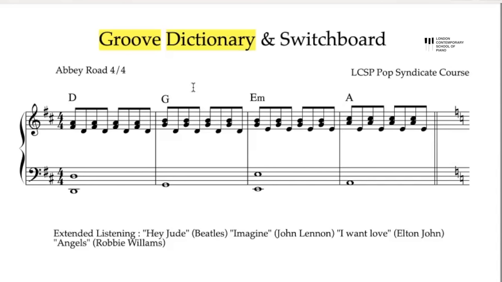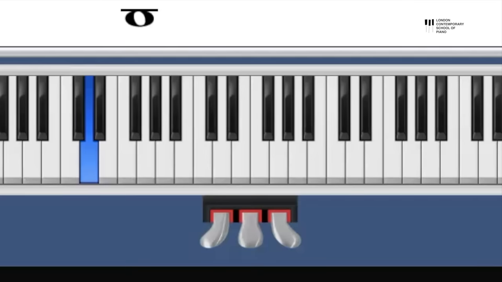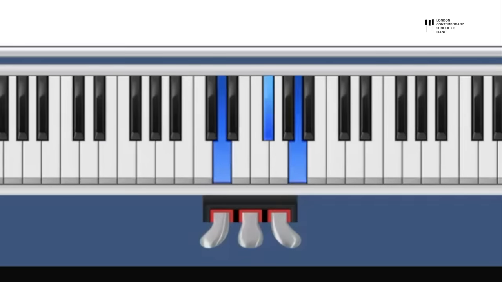So I call this first one the Abbey Road 4-4. What it effectively is, is a broken chord where we start with the top two notes of the chord and we swing down like this. And this is how I'm playing the D major chord.